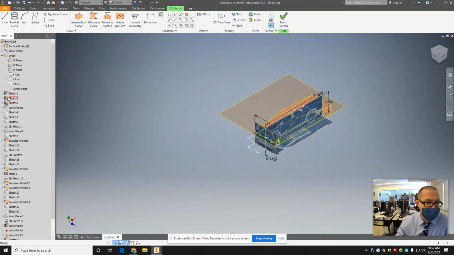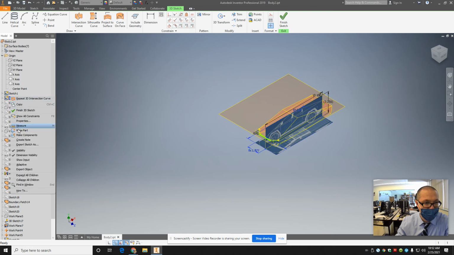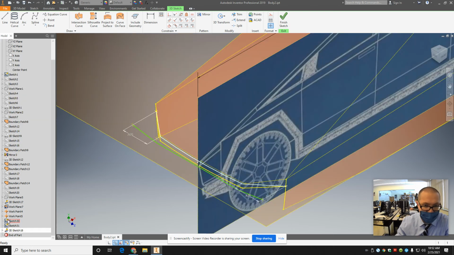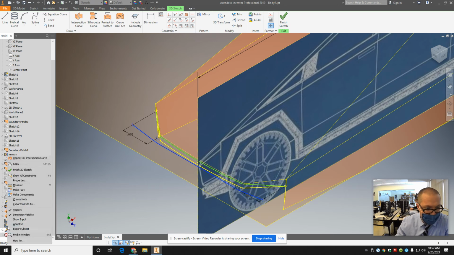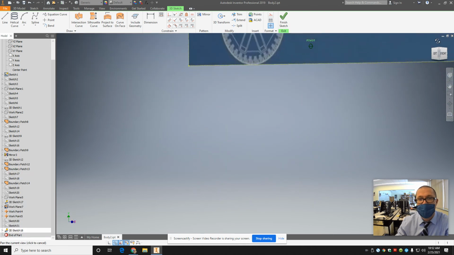All right, I'm going to turn off some visibility of stuff here. Front. All right, and I want to turn off the visibility of some of the sketches I just used so I can see what this line looks like. All right, it looks good. It appears to be in the right spot.